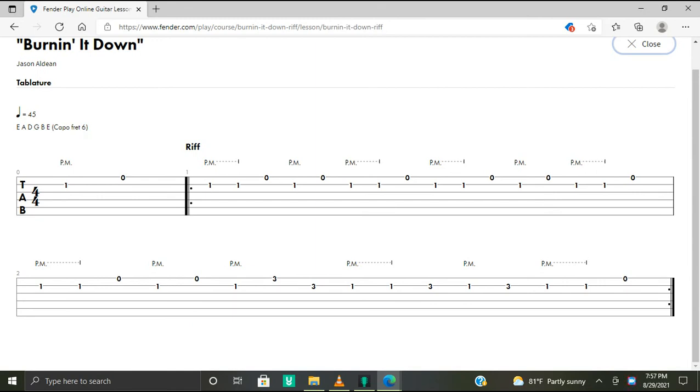So we have C, open E, G, and D. Now let's go over the riff.